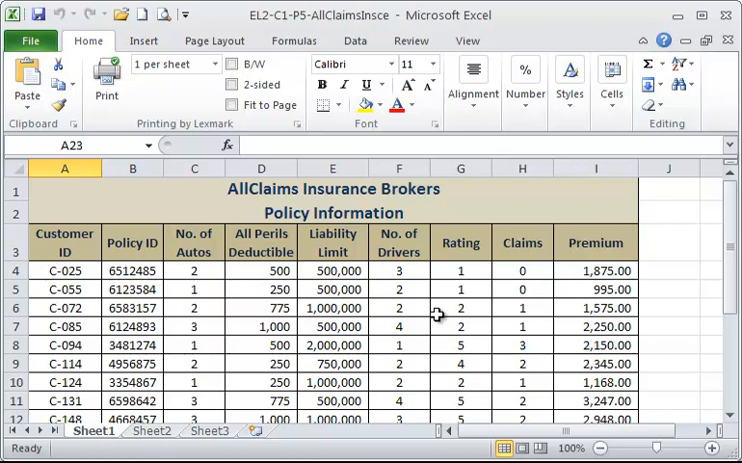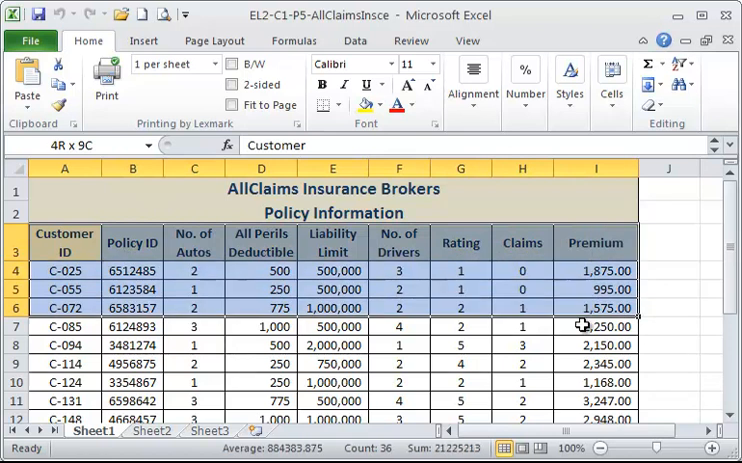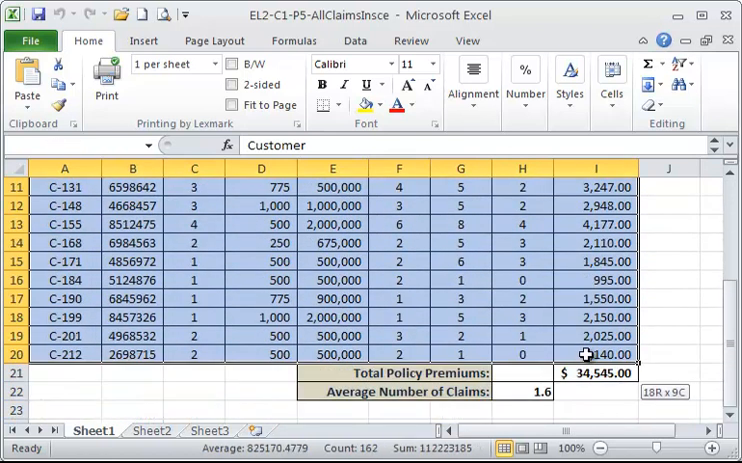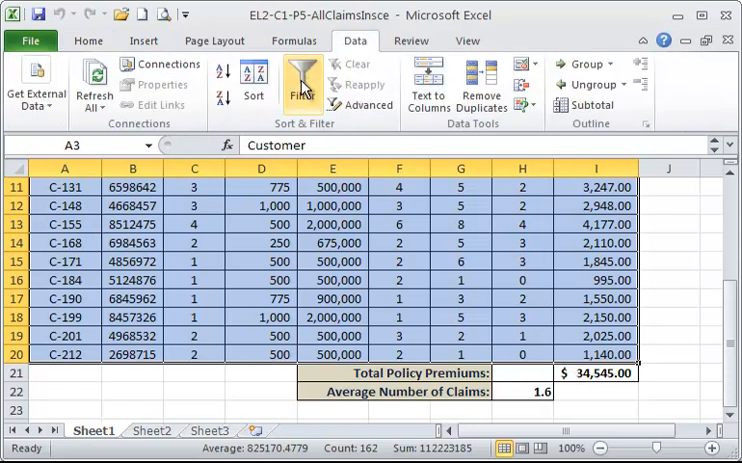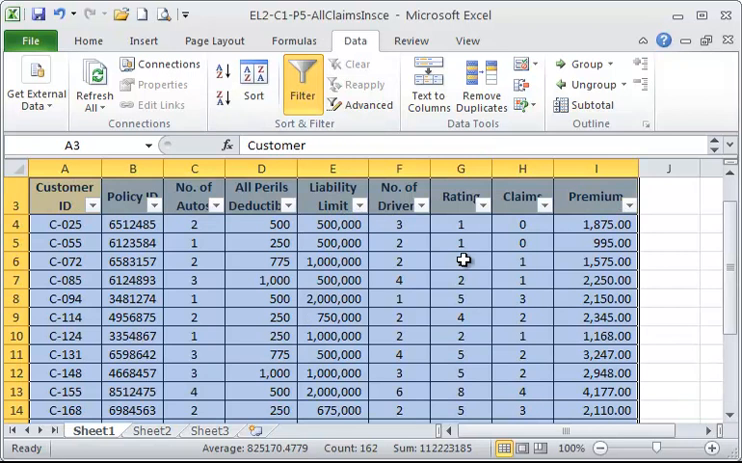So we're going to do a couple of different things here as far as filtering is concerned. We'll have 2 different criteria that kind of have to be met in order for it to be filtered. So the first thing we have to do though is turn on our filter option, and to do that we want to select the area that we're wanting to filter, which will include our headings, so A3 down through I-20. We don't need to include the total policy premiums or average number of claims. So to turn on the filtering, we'll go to the Data tab and then click on the Filter button in the Sort and Filter group.